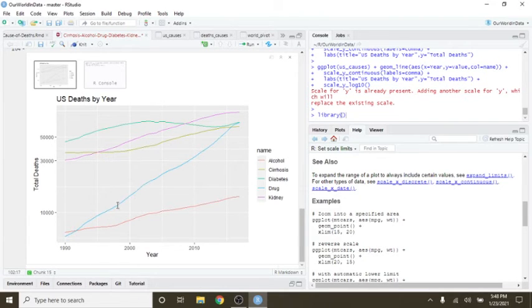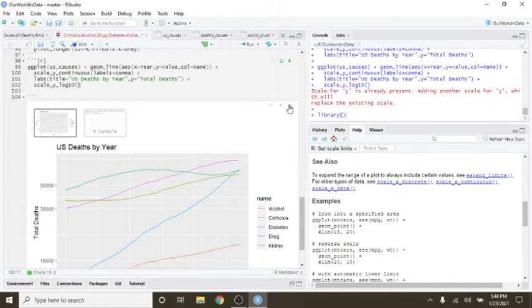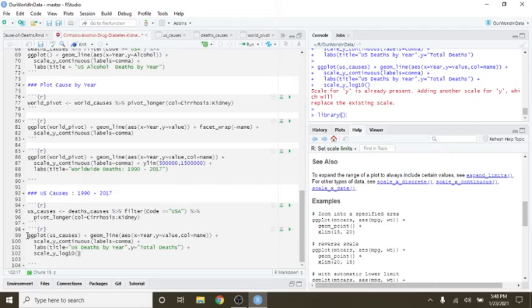Now, what's the biggest one here? The biggest spike is in drugs. Drugs is showing the biggest increase. Alcohol, which is this one down here, is continuing to decline. Let's look at cirrhosis of the liver. Now let's do the same thing here, but let's split it out by cause.